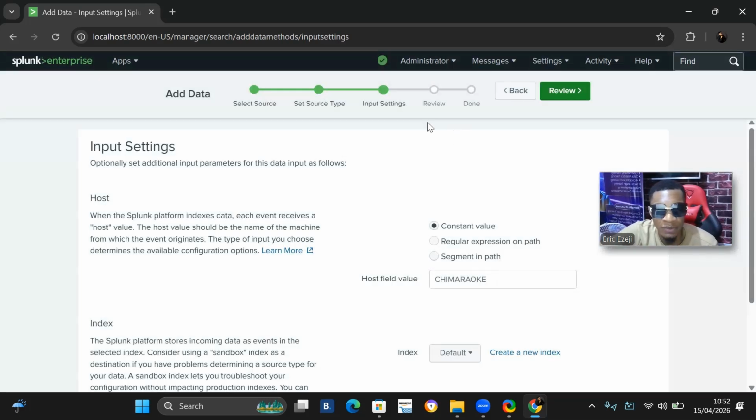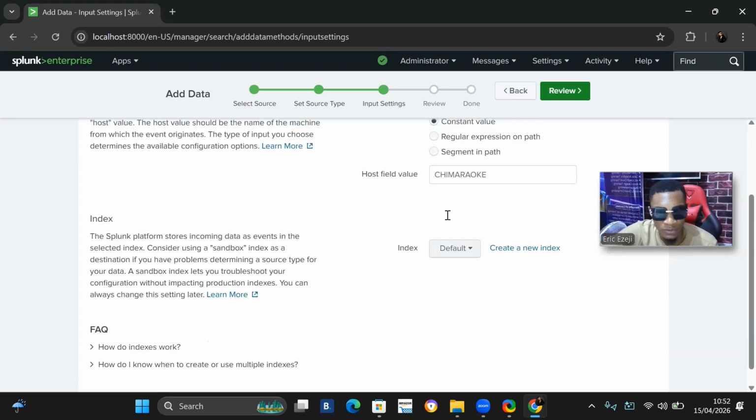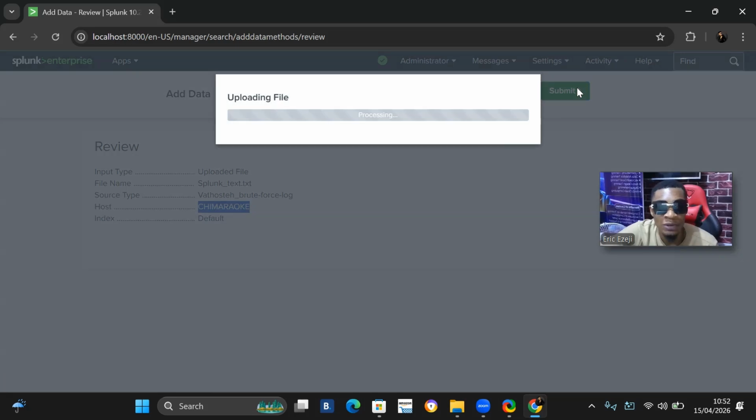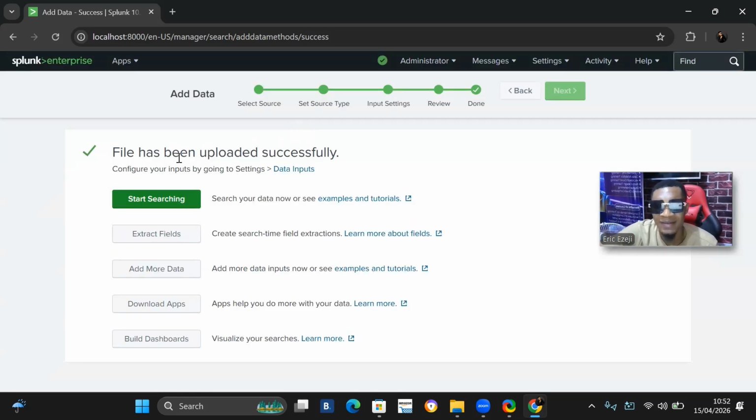So you get to the next one, which is review. Let's go to review now. You click on review and this is it. The input type is uploaded file and the file name is Splunk. The source type is Vatos brute force and the rest. The file name is Splunk, the name I used to save this in that notepad. This is the name of my computer, the host. So we are now uploading. As you can see, the file has been uploaded successfully.